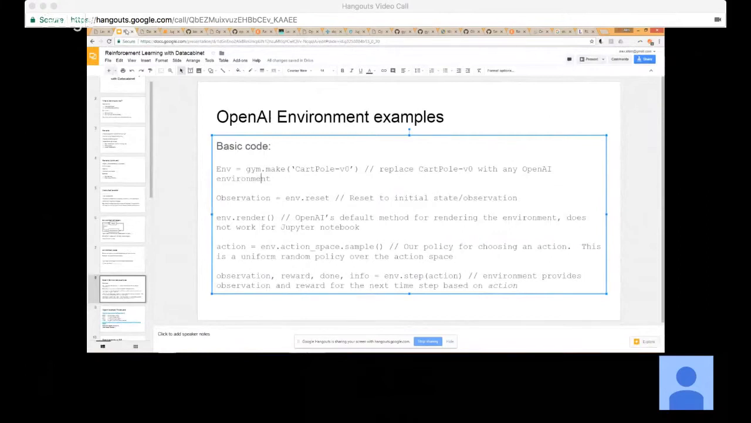So if you look at the OpenAI documentation, it will mention a few basic commands, and we'll be seeing these over and over again. The first line is going to be something like, you define your OpenAI environment variable through gym.make, and then the name of some environment. OpenAI has a bunch of different environments, and we can choose one of them. It could be CartPole-v0, and that will load a certain OpenAI environment.